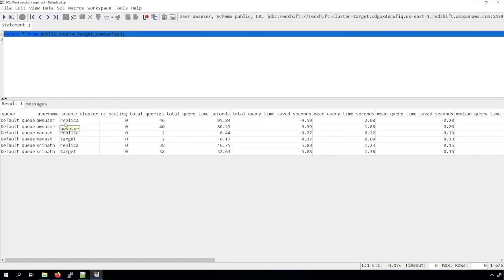And that was for the replica. In the target, which is the RA3 cluster, it took 86.25 seconds. Meaning with RA3, it saved 9.59 seconds in total for AWS user's queries. Same is the story for Manish, and here, it saved 0.27 seconds with RA3.